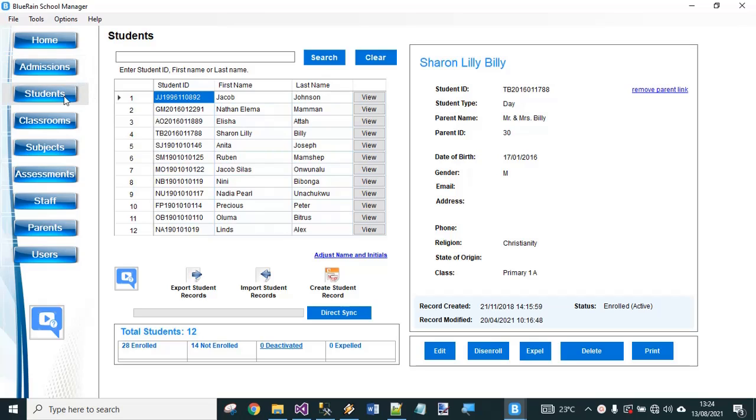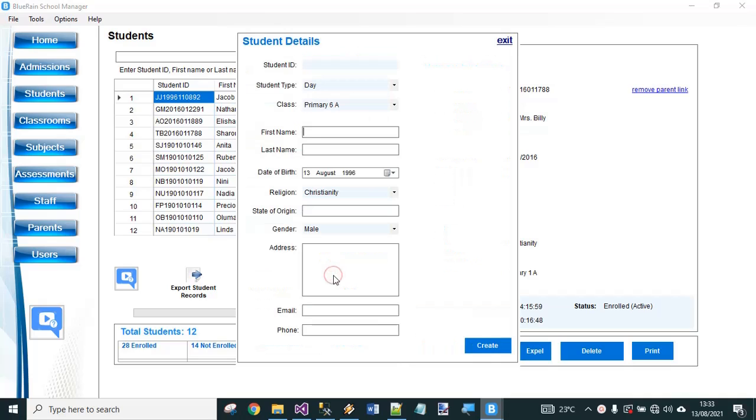Two, from the student entity, where you can create a single record or you can insert multiple records in bulk using the import student process. To create a single student record, you click on Create Student Record. This will allow you to enter a single student's details.